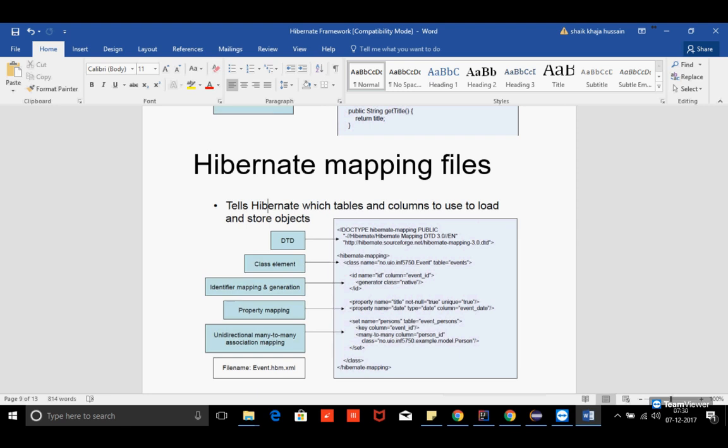So if you see that first line, that is a DTD, provided by Hibernate. It will vary from version to version. And then the second one is the class element. In this class element, we give the complete package name with the relevant path and the class name. And the equivalent class name you have to give.